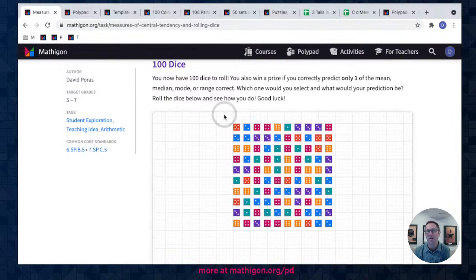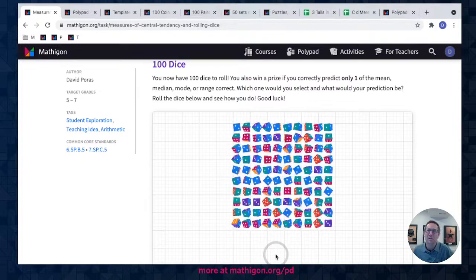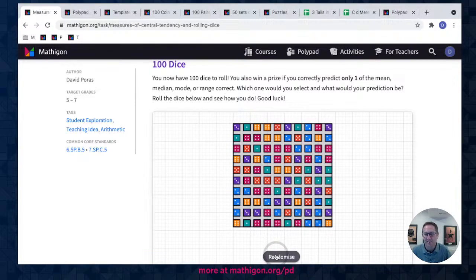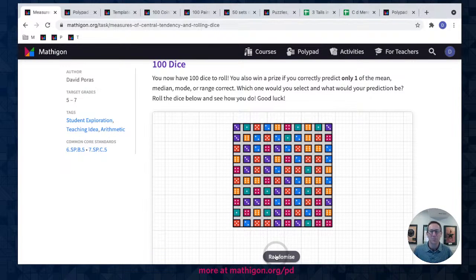And then I said, now you have 100 dice. If you only can predict one, which one will it be, and why are you most confident in it? And that was a good sort of check for understanding. A number of students made a prediction of the range because they were pretty confident a 1 and a 6 would come up. There it is. But there were some students that tried to predict what the mode would be or what the mean would be. While that was fun to think about, it also showed me that they didn't have a great understanding yet of the differences between mean, median, mode, and range, and why the range would be the one that you could predict with the most confidence here. So that was super fun.